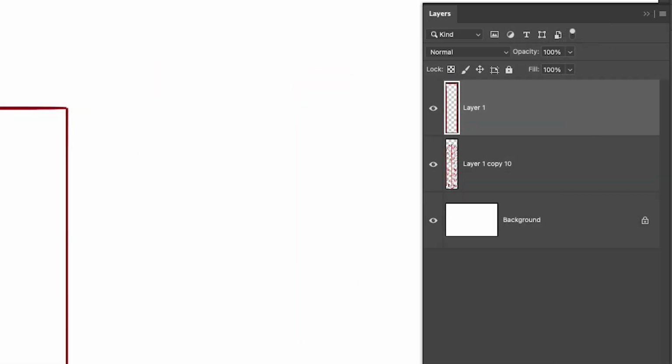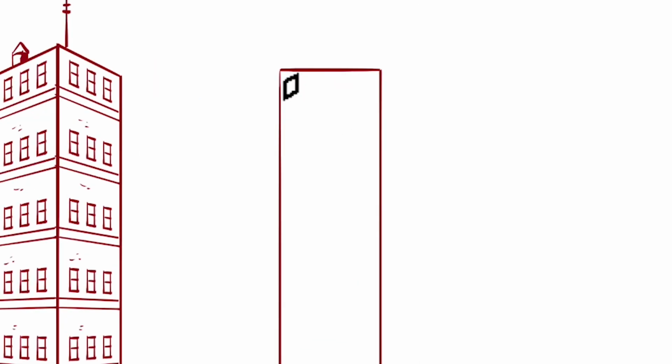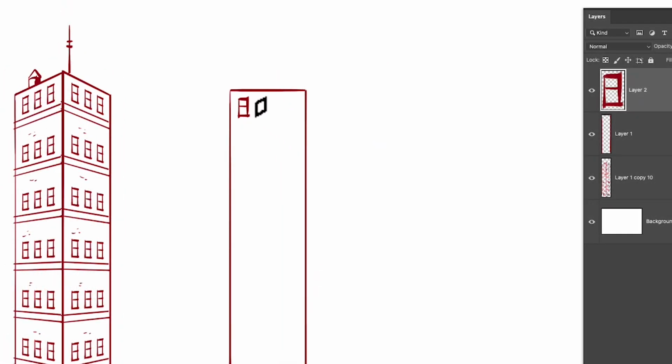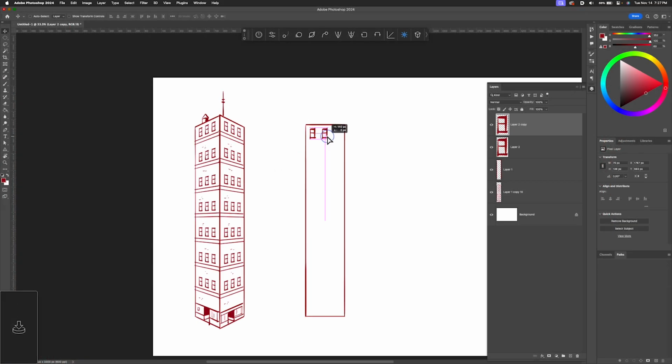The next step is to make a brand new layer, and then what you're going to do is simply draw a window. And then we're going to make a few copies of this window by hitting Command or Control J, use the Move tool, and hold down the Shift key. Holding down the Shift key constrains the movement in the horizontal direction that we're dragging it on.